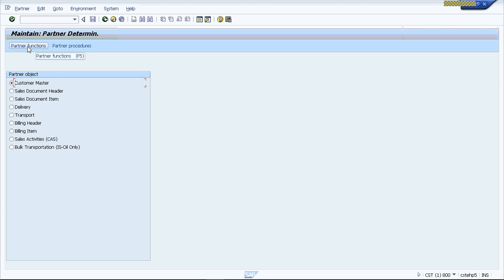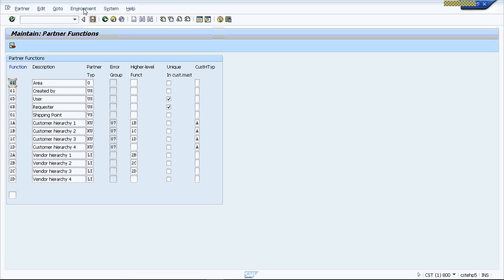So you can create partner determination for many different types of scenarios in the system, depending on the kind of business ideas that your client is working on. Are they trying to provide partner function for a third-party company who is willing to provide service for them, something like that. So you can do that in here, and just click on partner function for customer master, click on environment, and then click on account group assignment.